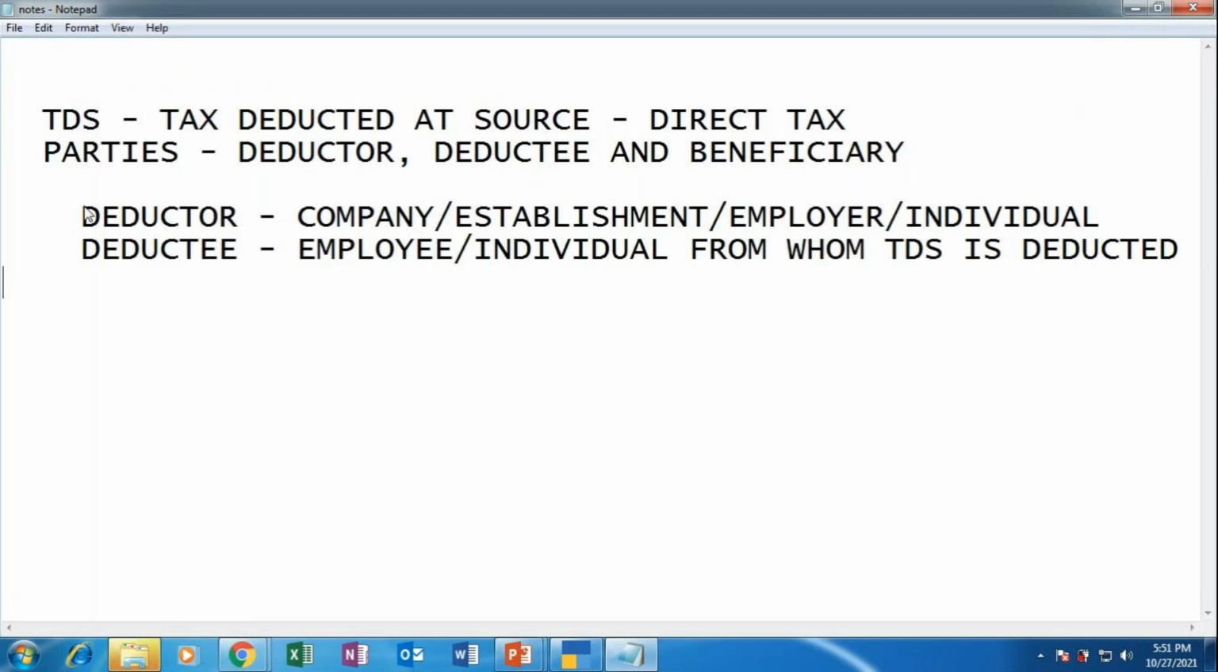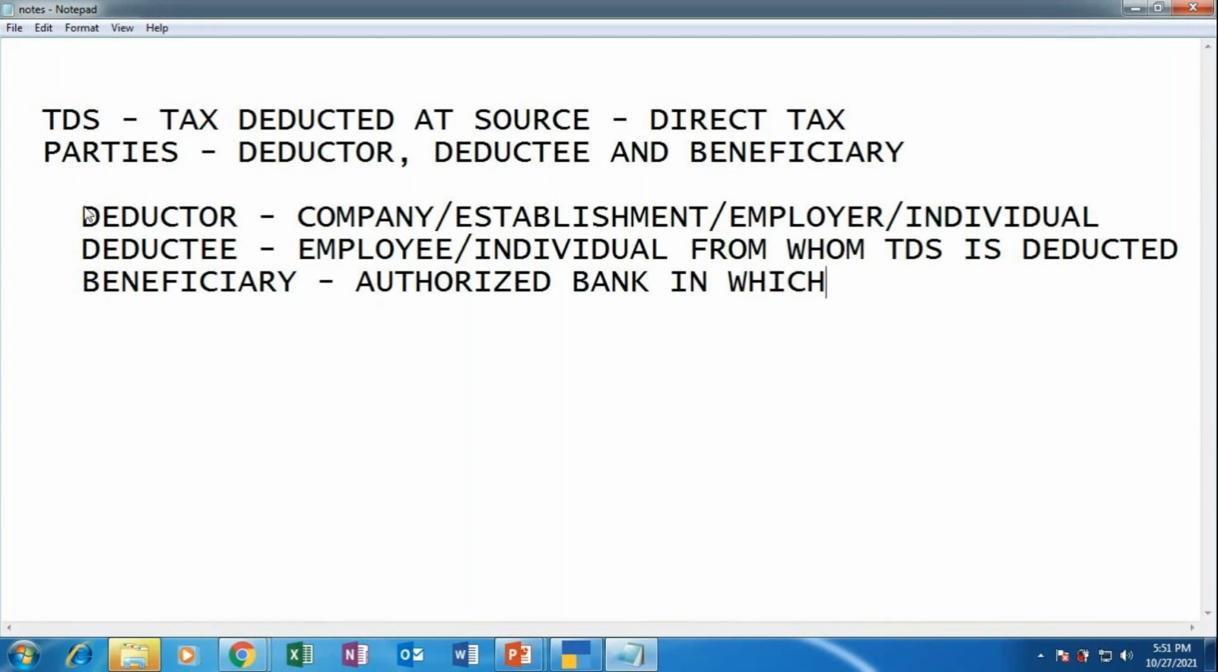So the last one is the beneficiary. What is this beneficiary? Beneficiary is nothing but the authorized bank in which the TDS amount deducted would be deposited.